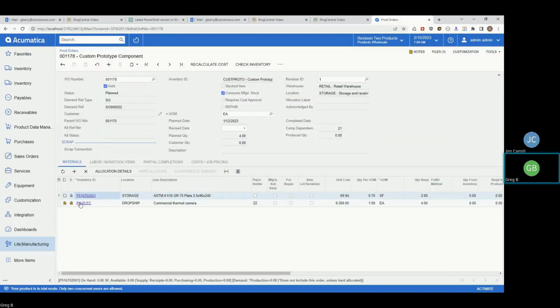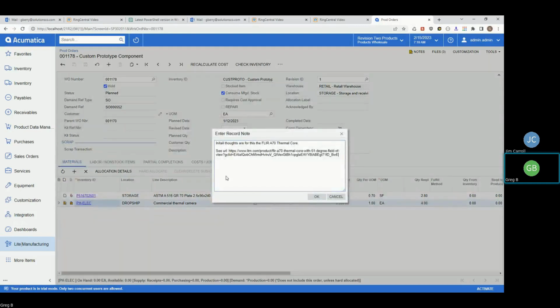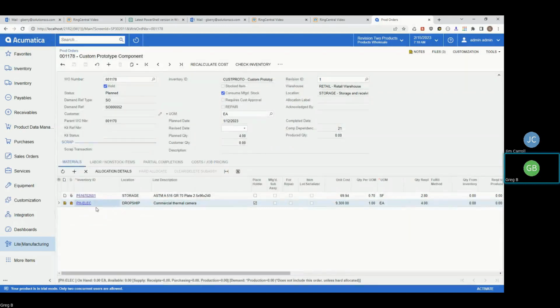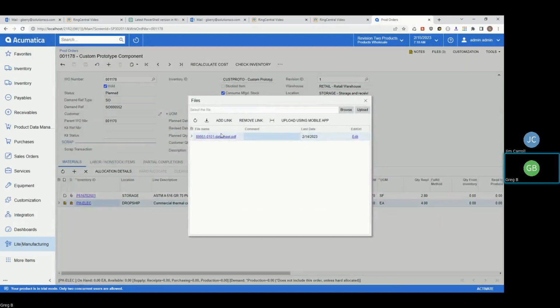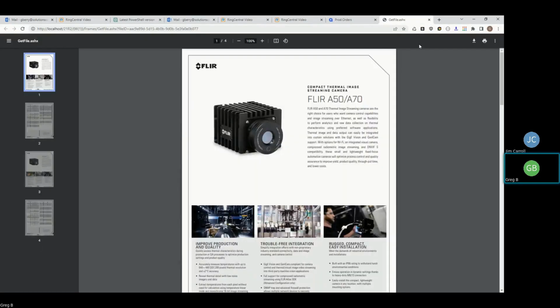And it is a placeholder item because I haven't decided what it is yet, right? So the notes are on it. It says initial thoughts are this is an FLIR thermal camera right here. And then what I've got is a data sheet on that item. The guy designing the product could put a data sheet on that item right there.